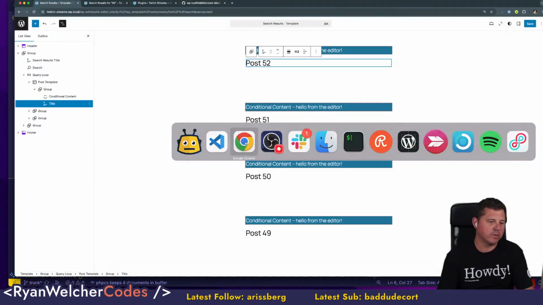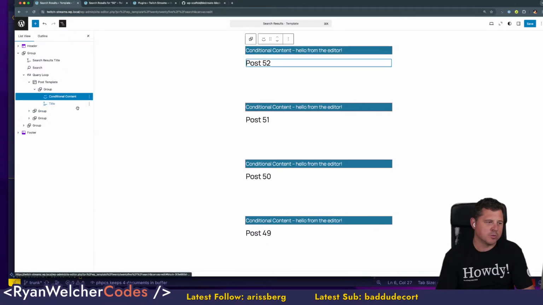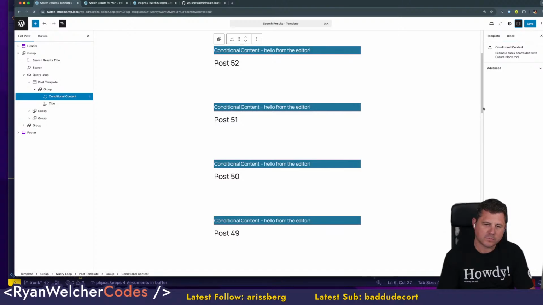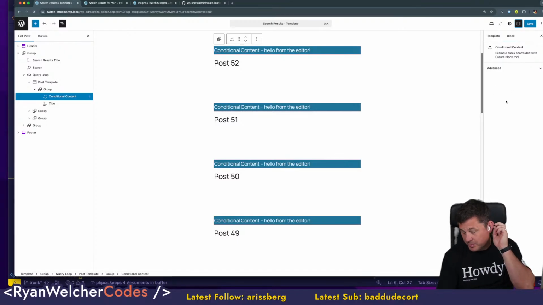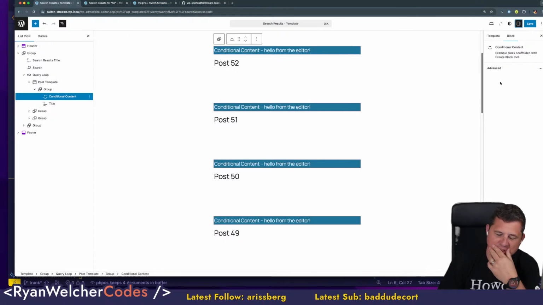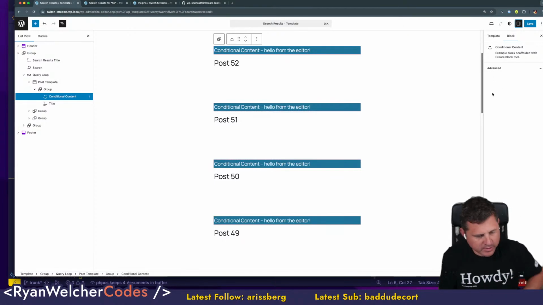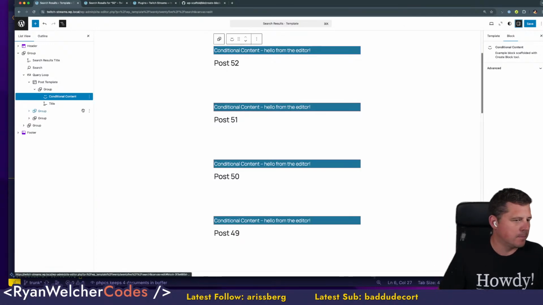So what if there was conditional content that just had a sidebar option that detected all of the options, like all the post types, right? And said, so for this post type, I want you to use this sync pattern. Can we retrieve sync patterns directly? I've never done that.